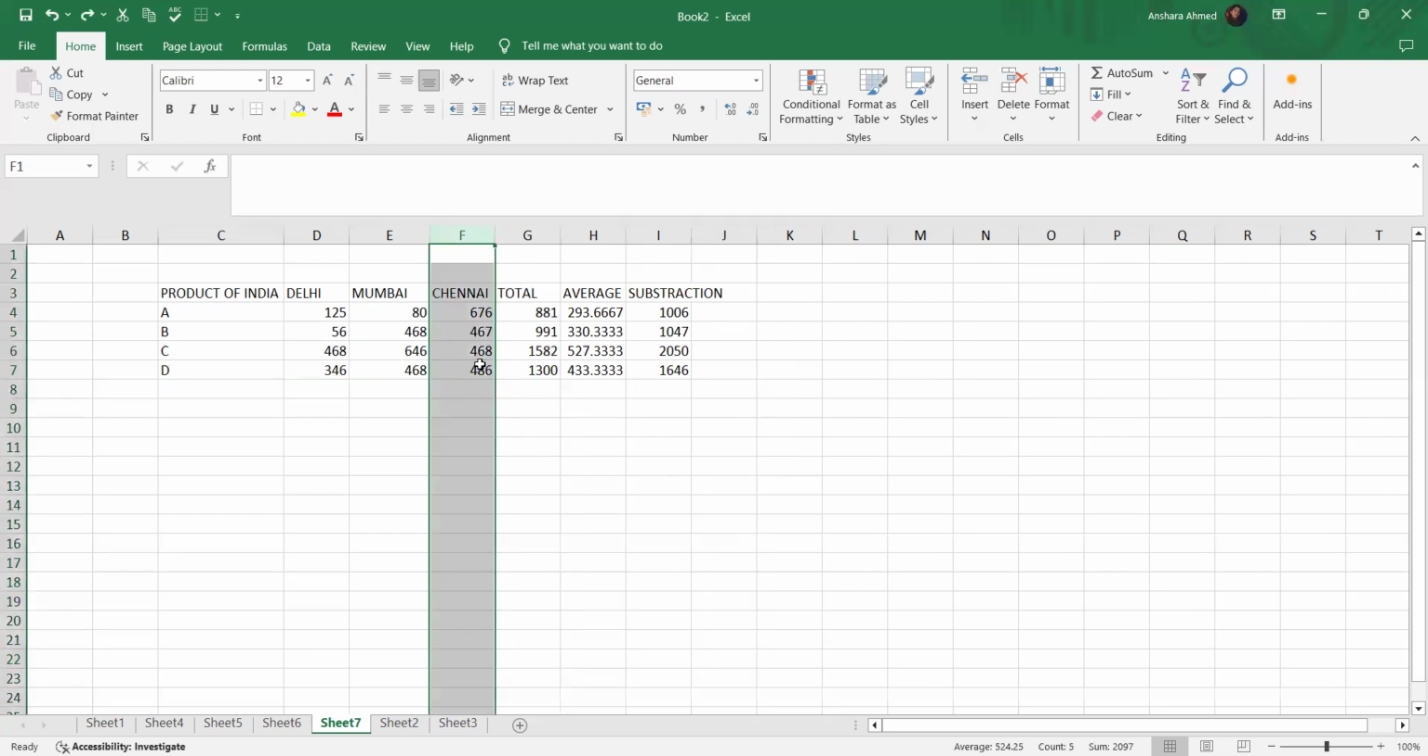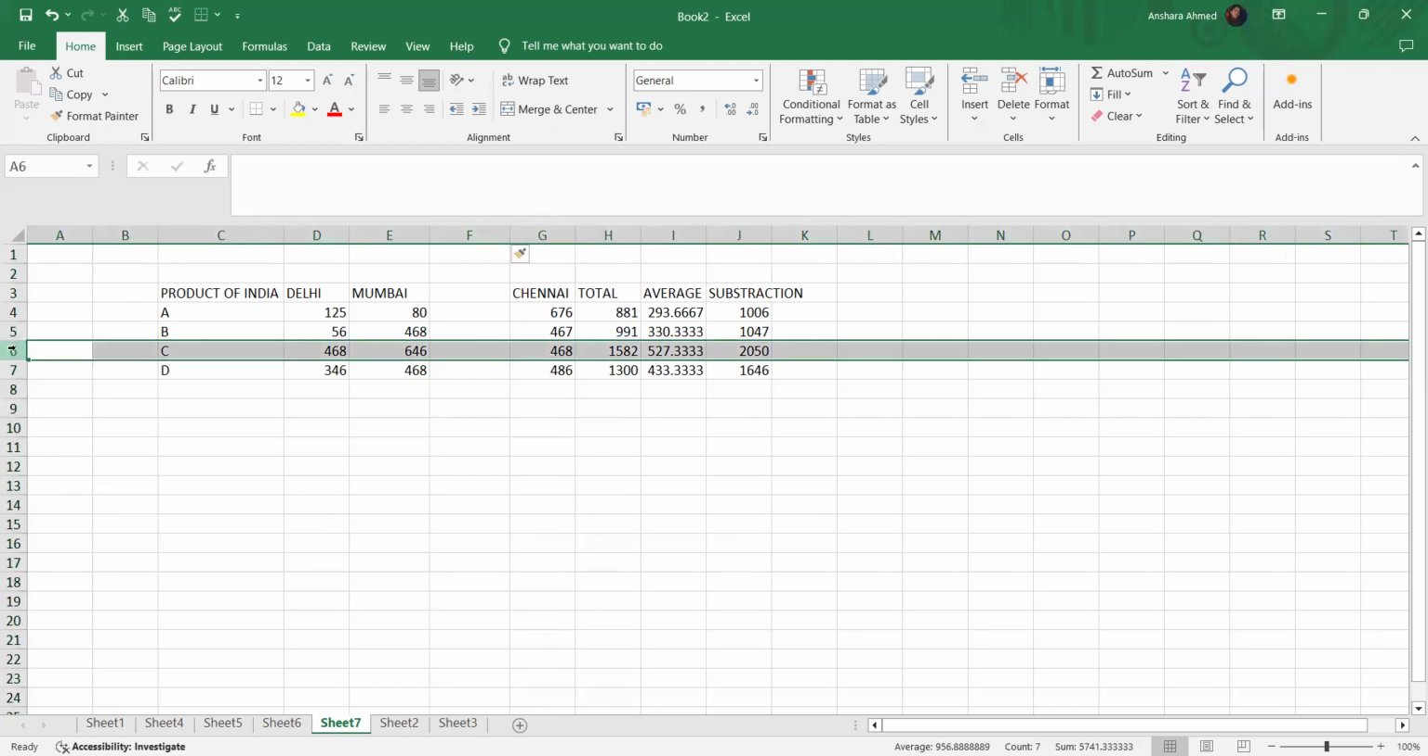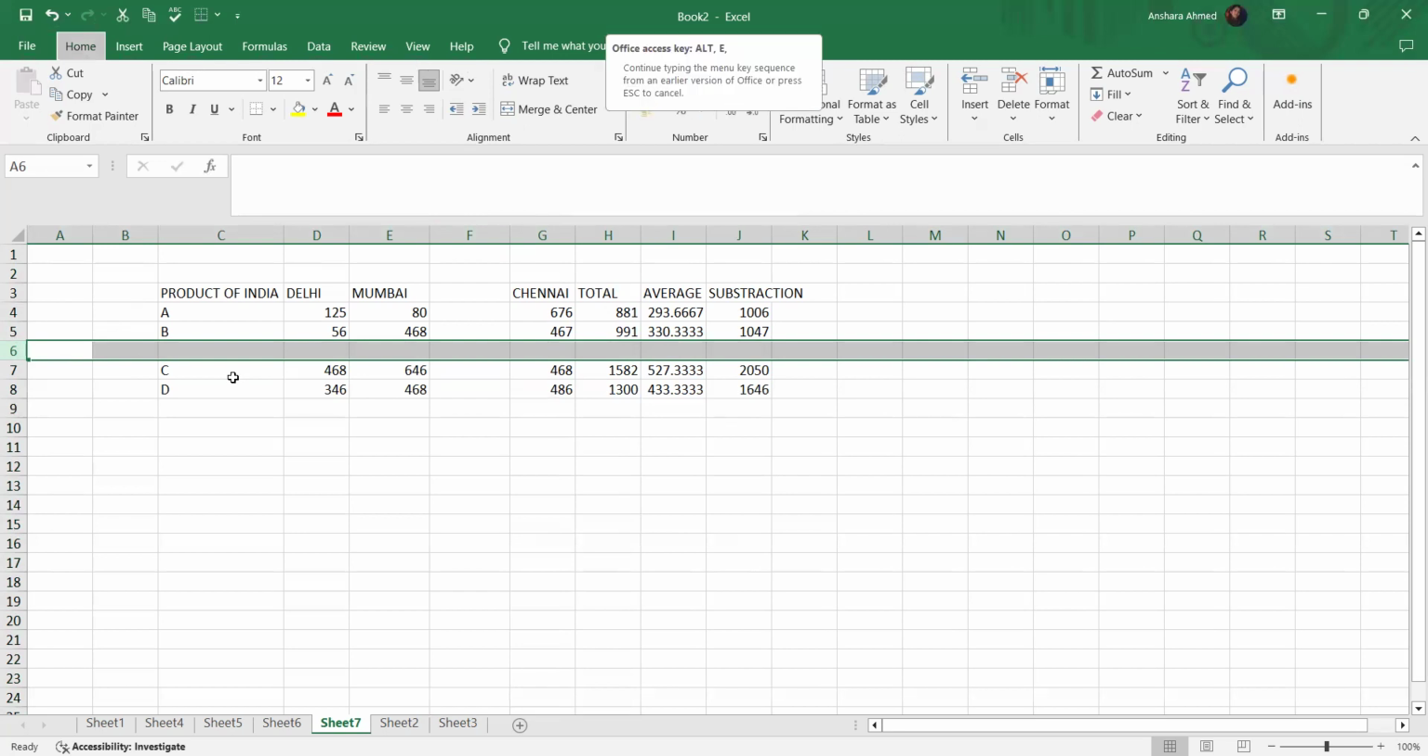Another way is the command. When I select this Chennai column, I'll press Alt plus I plus C. See, the column is inserted. Same way with a row, Alt plus I plus R. For row it's R and for column it's C. That is how you can insert a row and column. And to delete a row and column, you can press Alt plus E plus D.